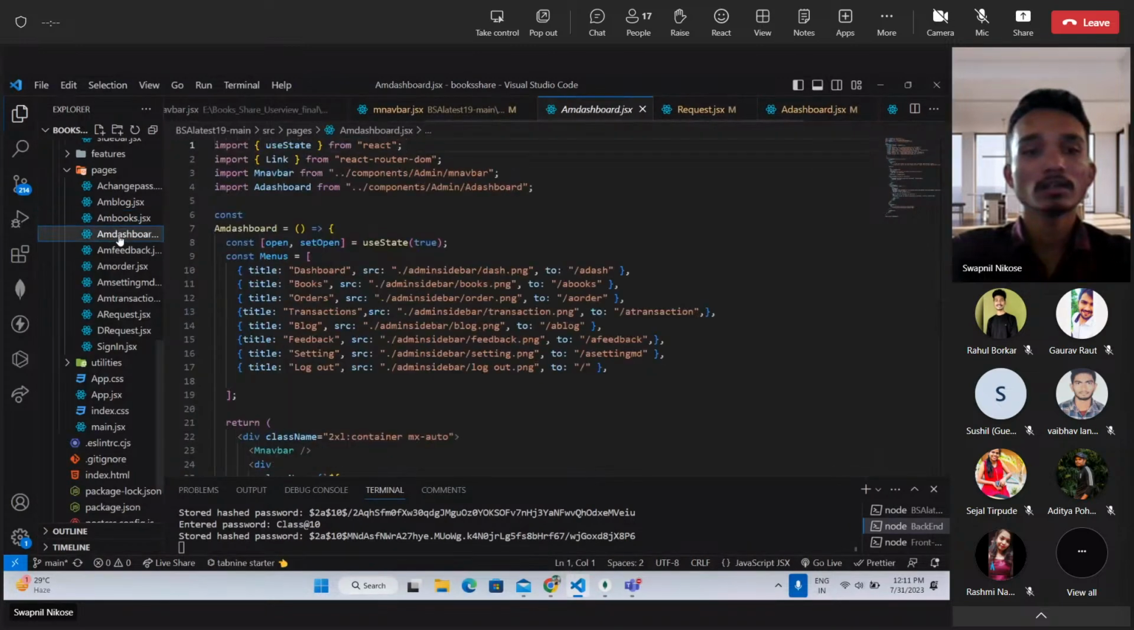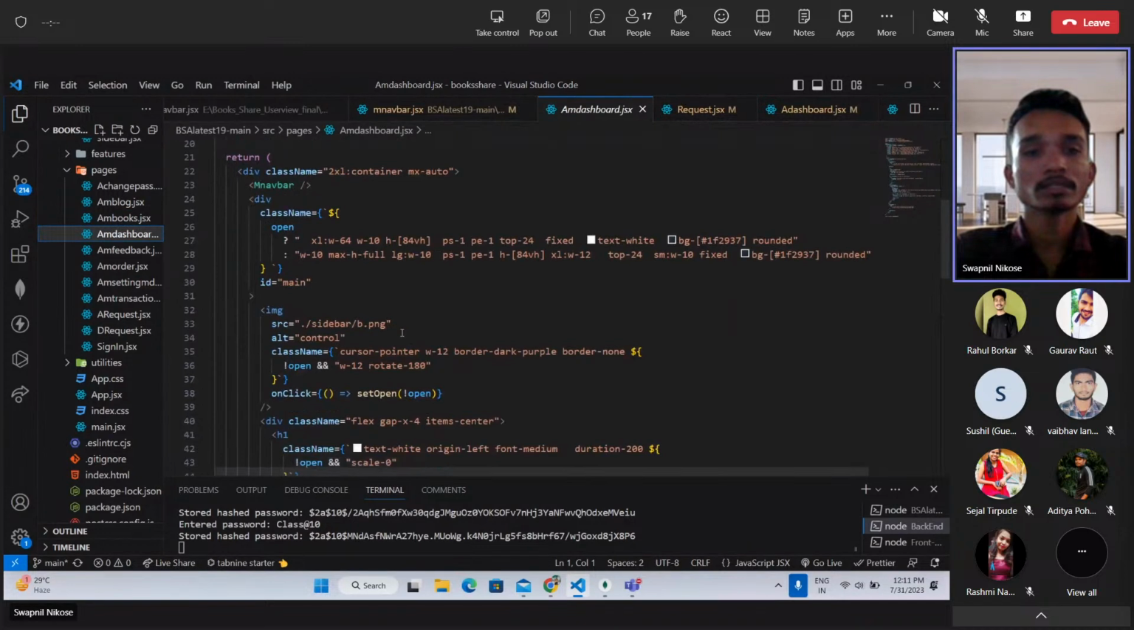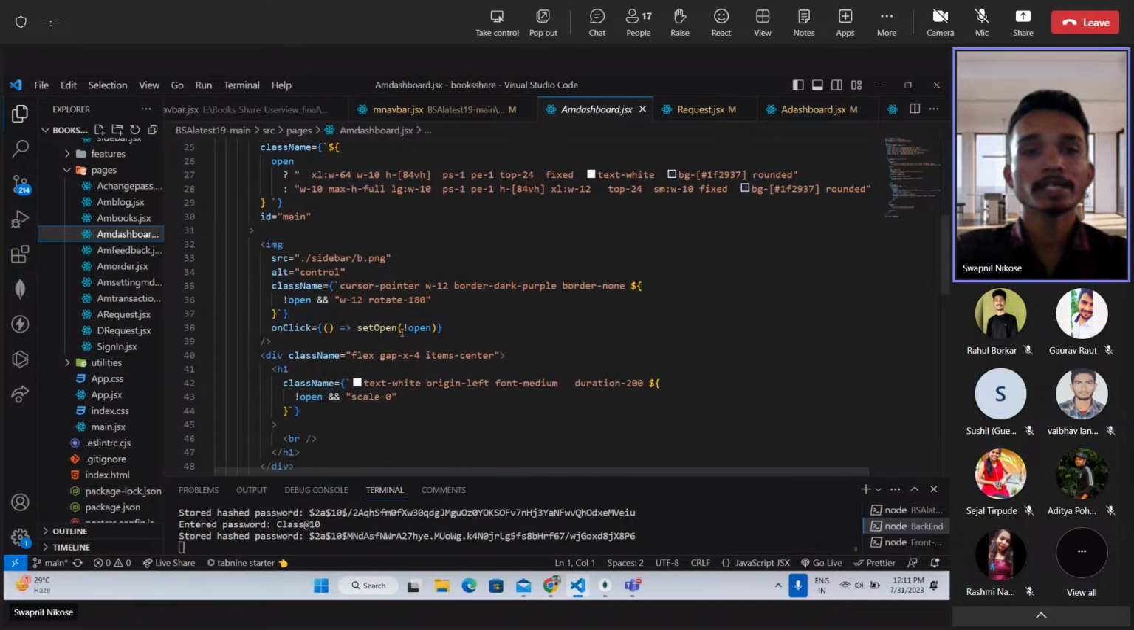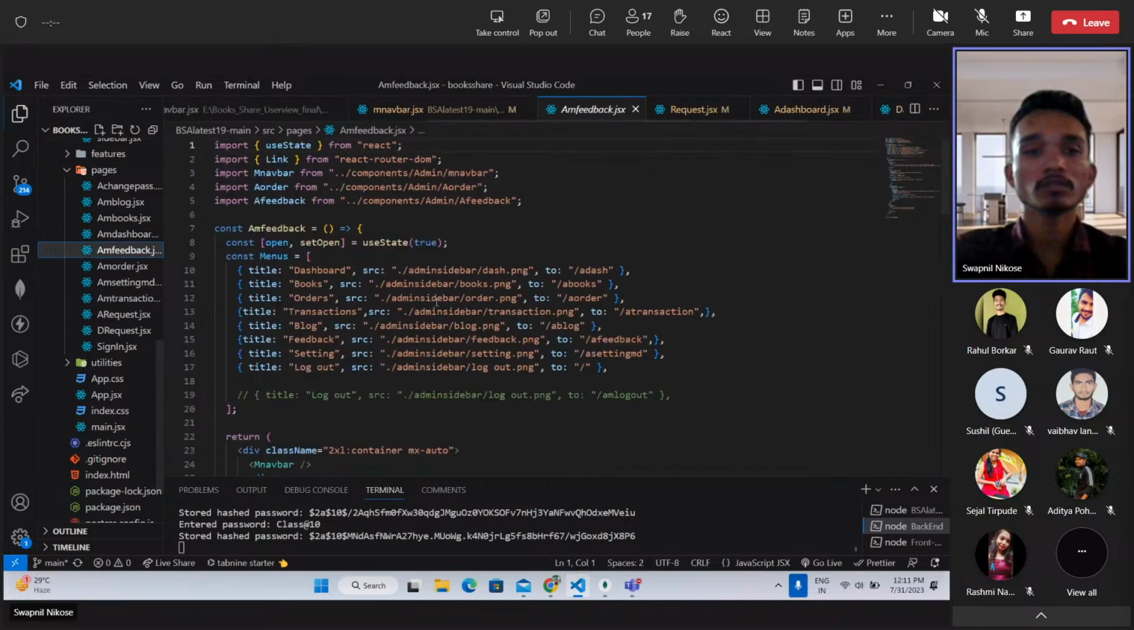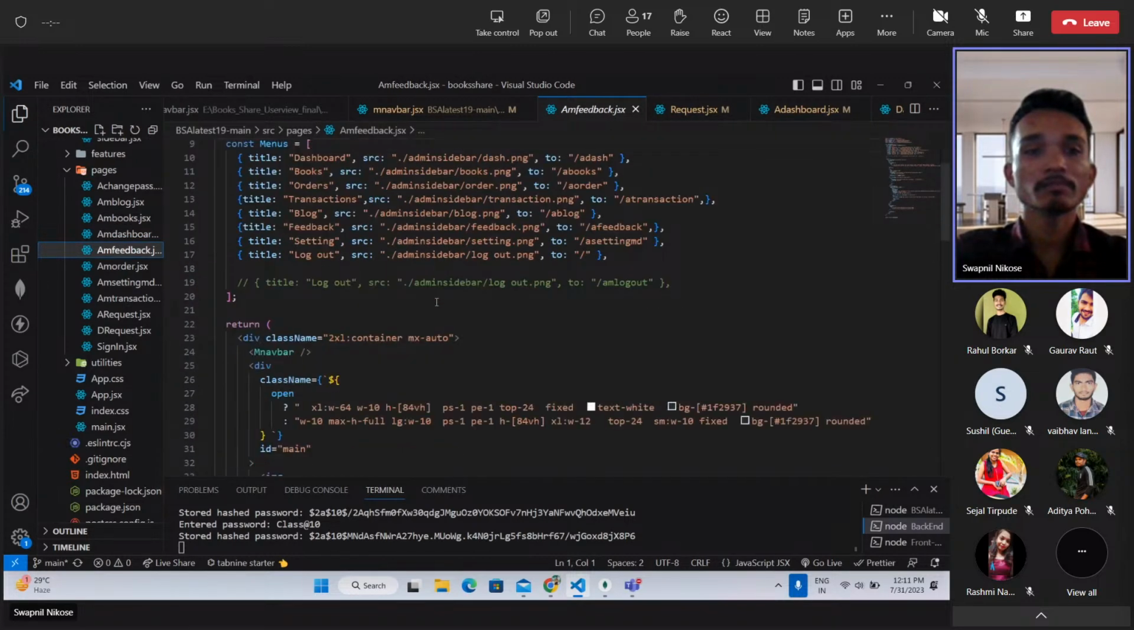And here it is the dashboard. All the information is shown in the dashboard, including a graph and the total numbers: how many books are available, how many topics are covered, how many pending requests, or how many procedures are pending. All that information will be shown in the dashboard. And here we added the feedback page. In that feedback page, different types of users can give feedback to our app, and all that information will be shown there.